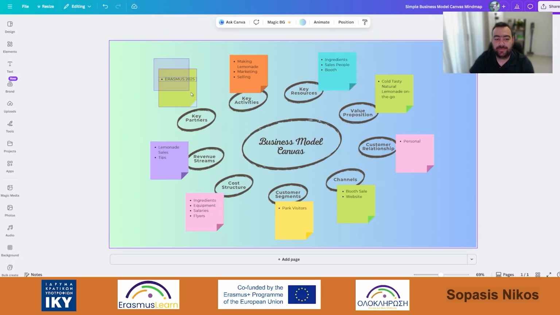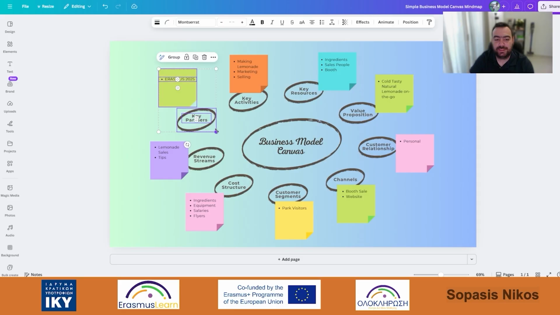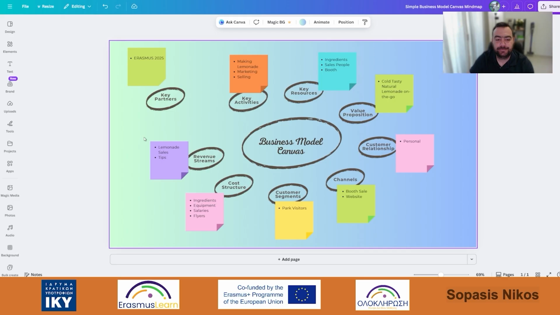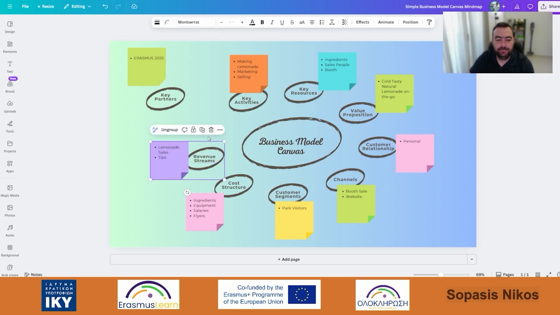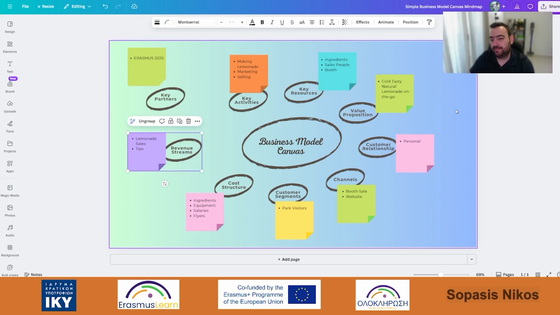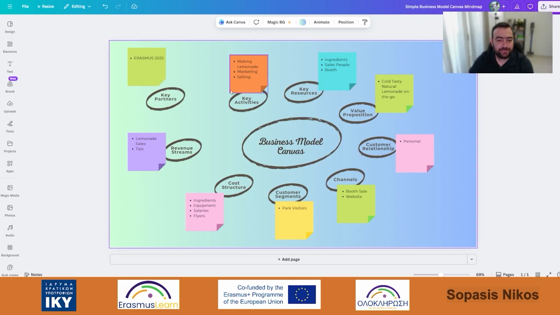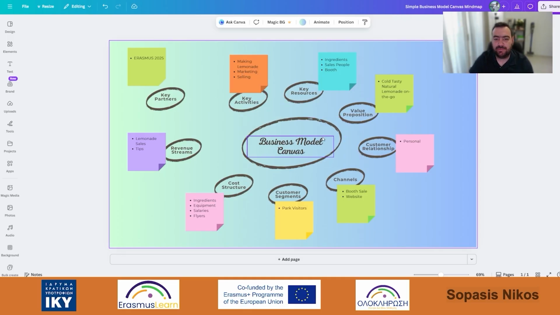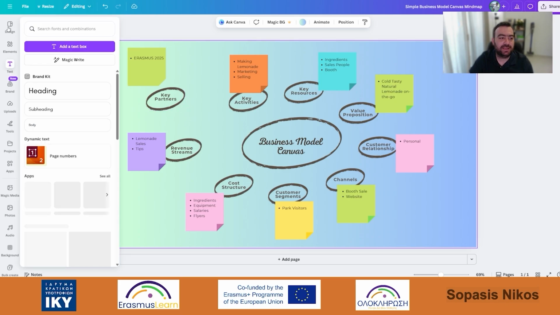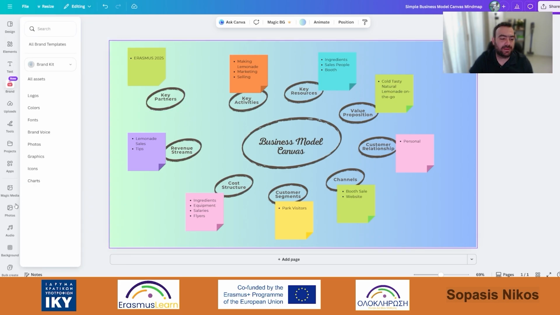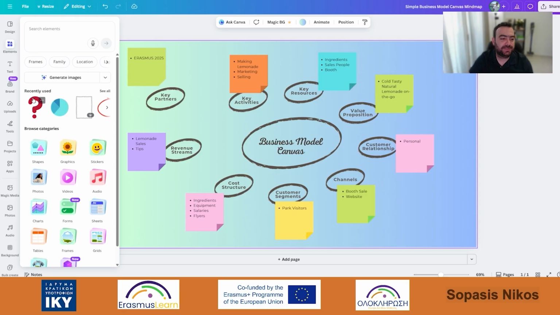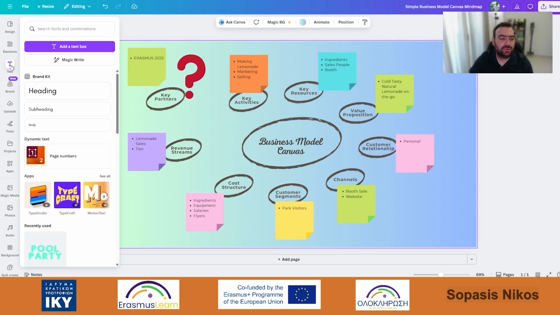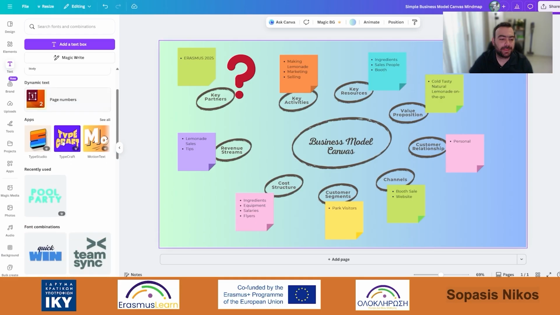You can always click on many objects and then group them. So now it's like one. It's much easier to control it, like that. So the idea behind mind maps is that you can always create a mind map, adding stuff inside. You can see all the things you can add from the left side, from elements, like a question mark, to text, right?